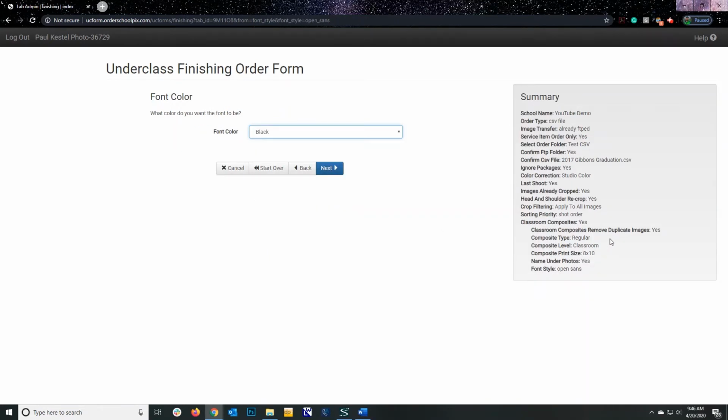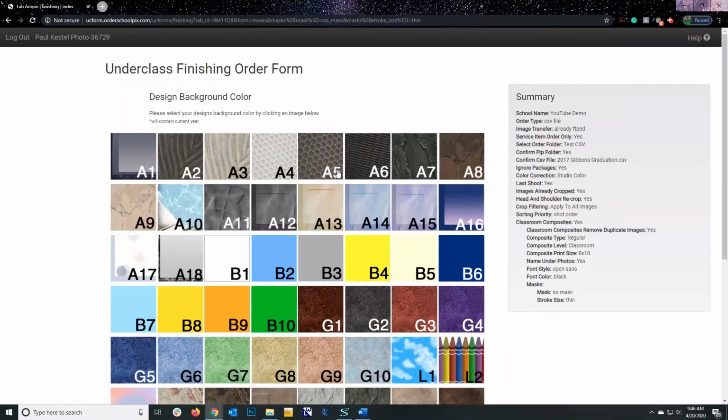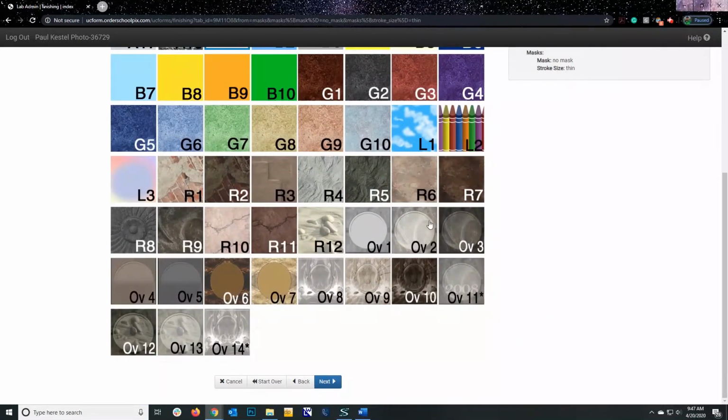The next question is going to ask what font color you want to use. I'm going to go ahead and select black, which is already there, and hit next. Next question is asking if I want a mask applied. I'm going to mark no mask. Next question is going to ask what background color design I would like to use. I'm going to go ahead and just select B1, which is white, and hit next.